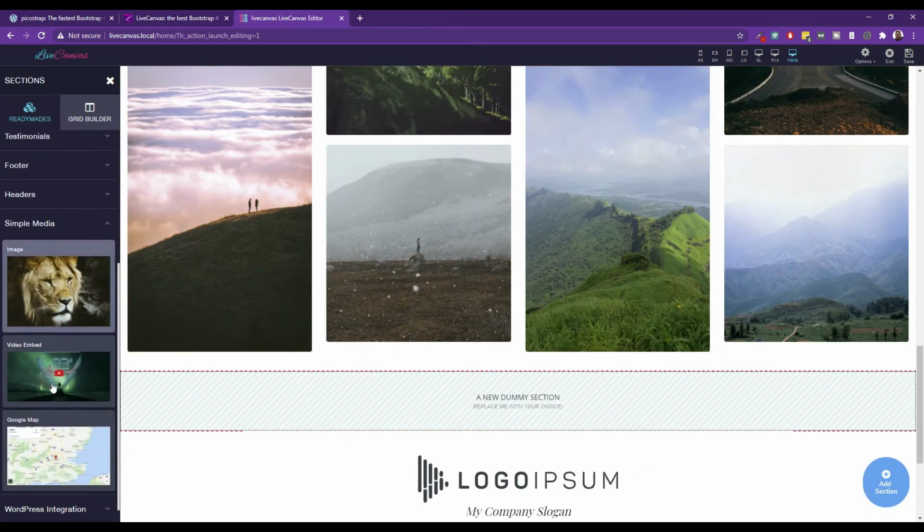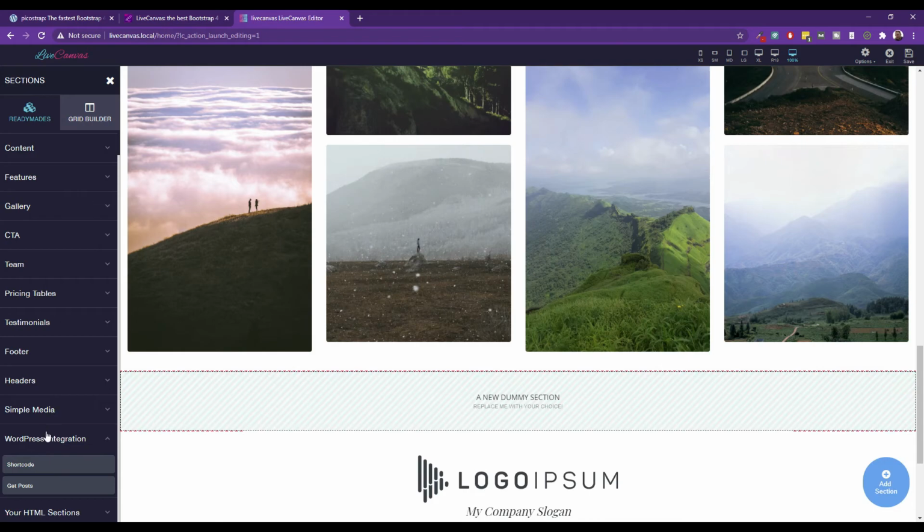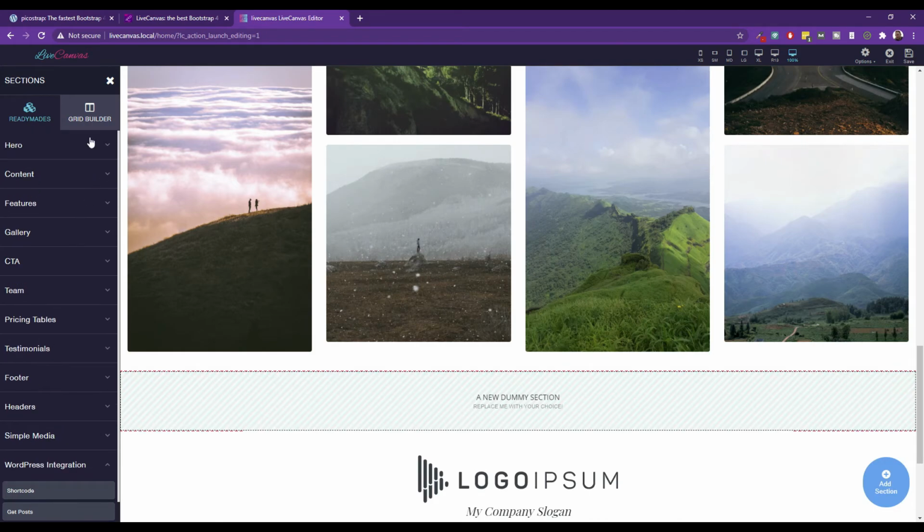And then you've got some simple media, image, video embed, Google Maps, WordPress integration. So you've got different things in this. So this is really, really cool. They've done a good job.